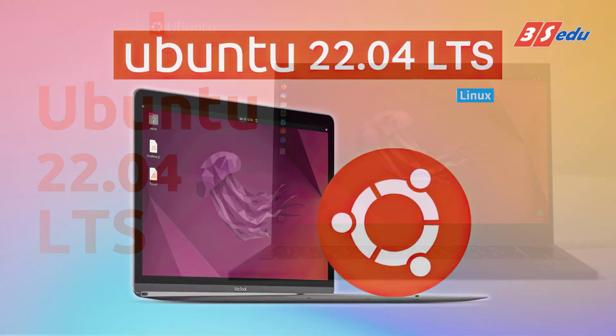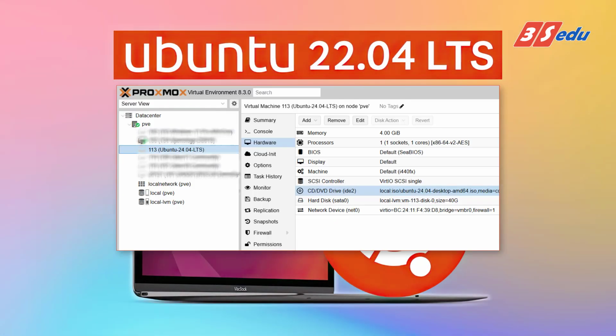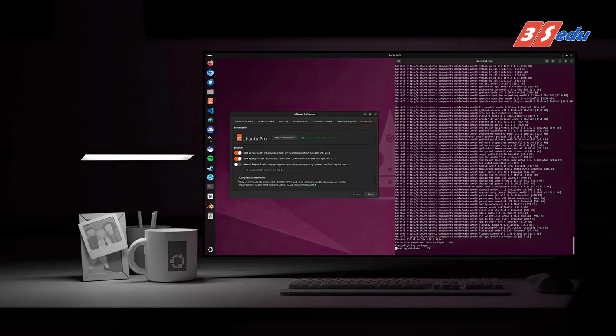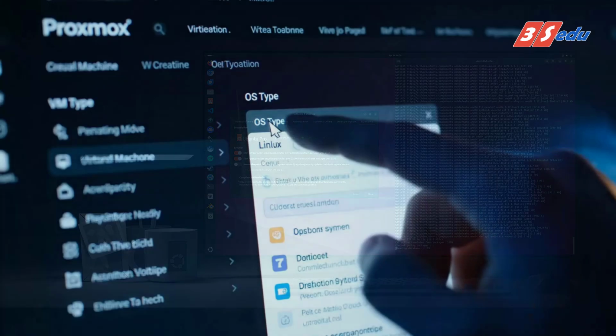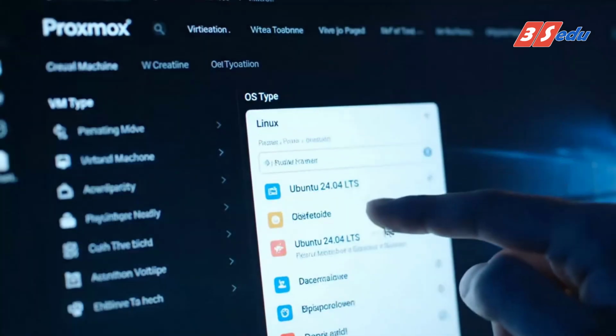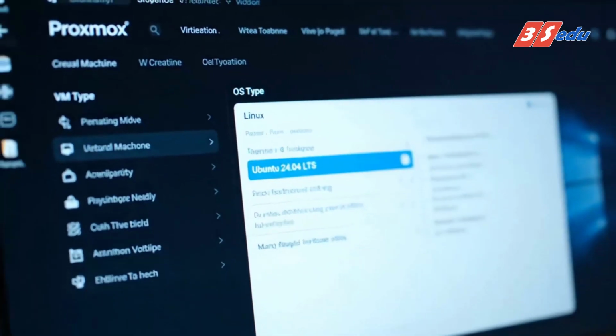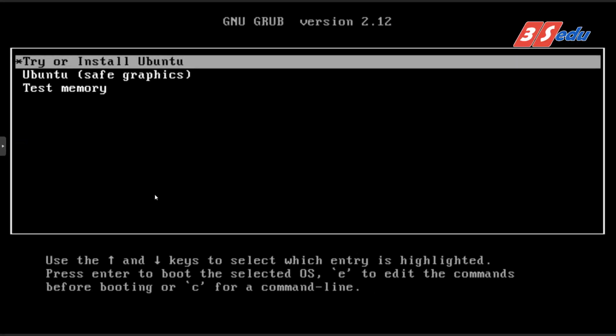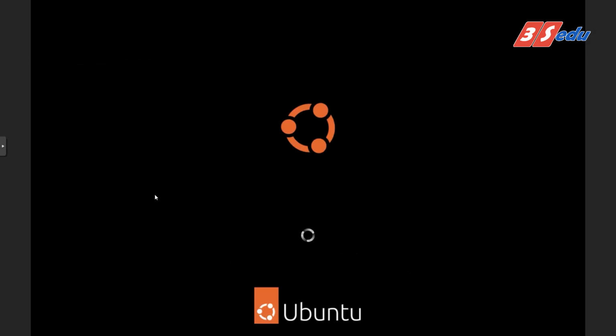I assume you already downloaded the Ubuntu ISO file to your local computer and uploaded it to Proxmox as well. Now, let's start. After creating a new VM with the attached Ubuntu ISO file, you click the Start button to access the menu with options. Select the Try or Install Ubuntu menu option.